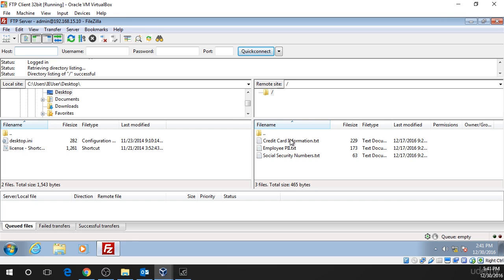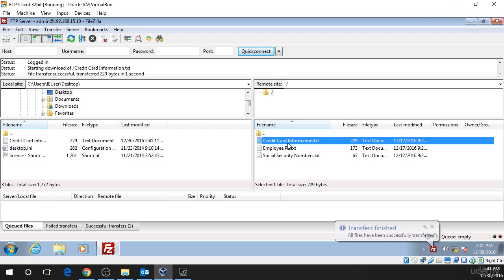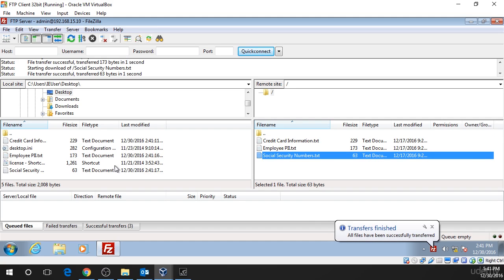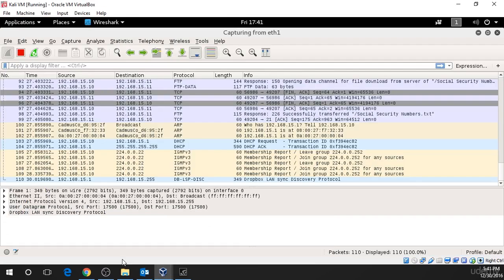I'm going to download each of these files individually. So let's double click. We can see that it copied over here. It's downloaded to my desktop. Double click this one and double click social security numbers. Okay, so we've now downloaded the 3 files. What we need to do now is shut off this packet capture. So I'm going to switch back over to my Kali Linux VM.